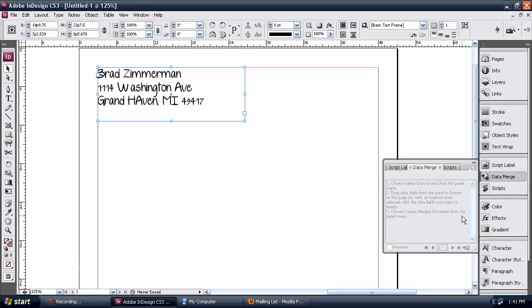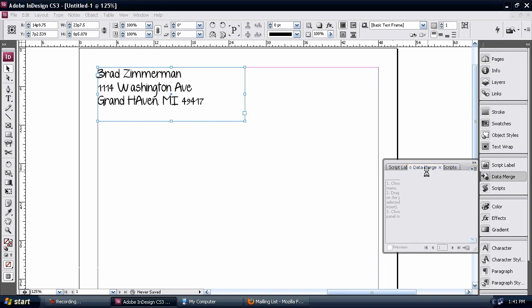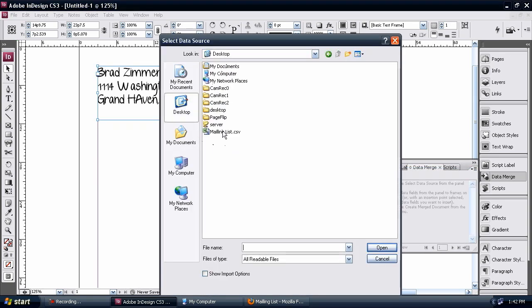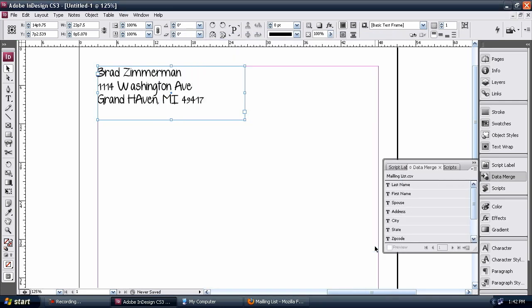In grayed out text, it kind of tells you what to do, but the first thing you need to do is select data source. So from the file menu here, we're going to do select data source, navigate to our desktop, and select our mailing list CSV file. I'm going to hit open, and what you see immediately happen is it brings in all of the fields. So you can see we have last name, first name, spouse, address, city, state, zip code, phone, and kids.